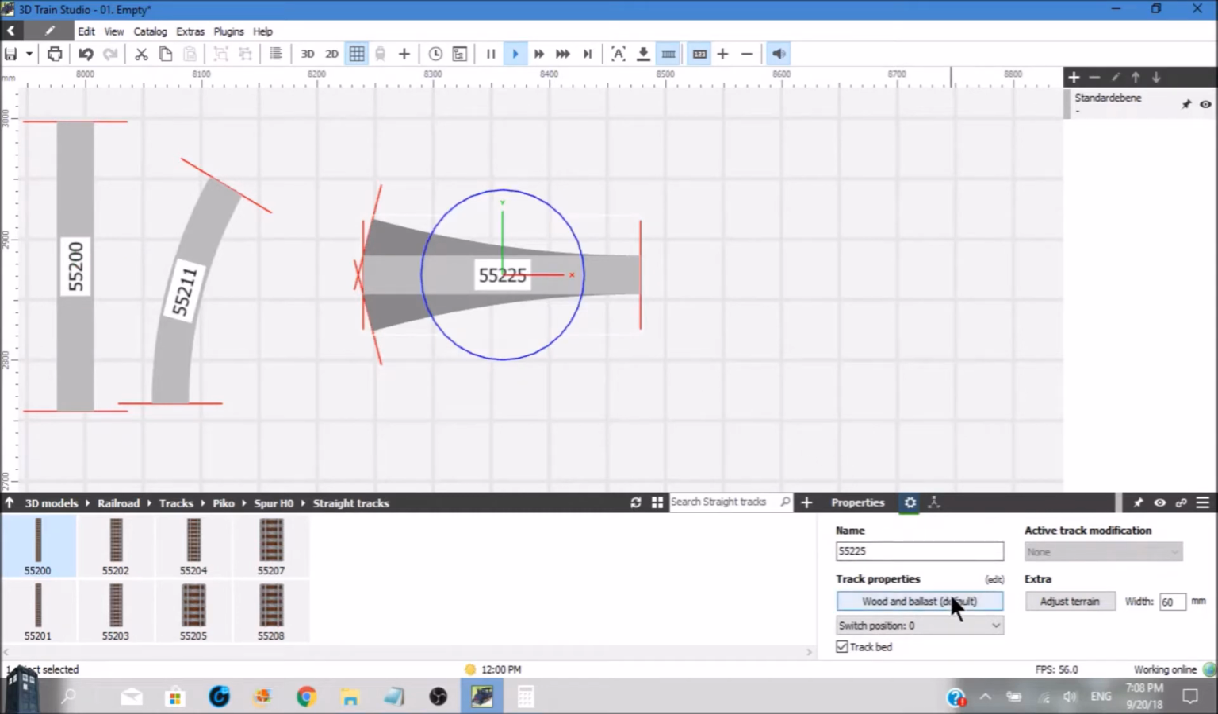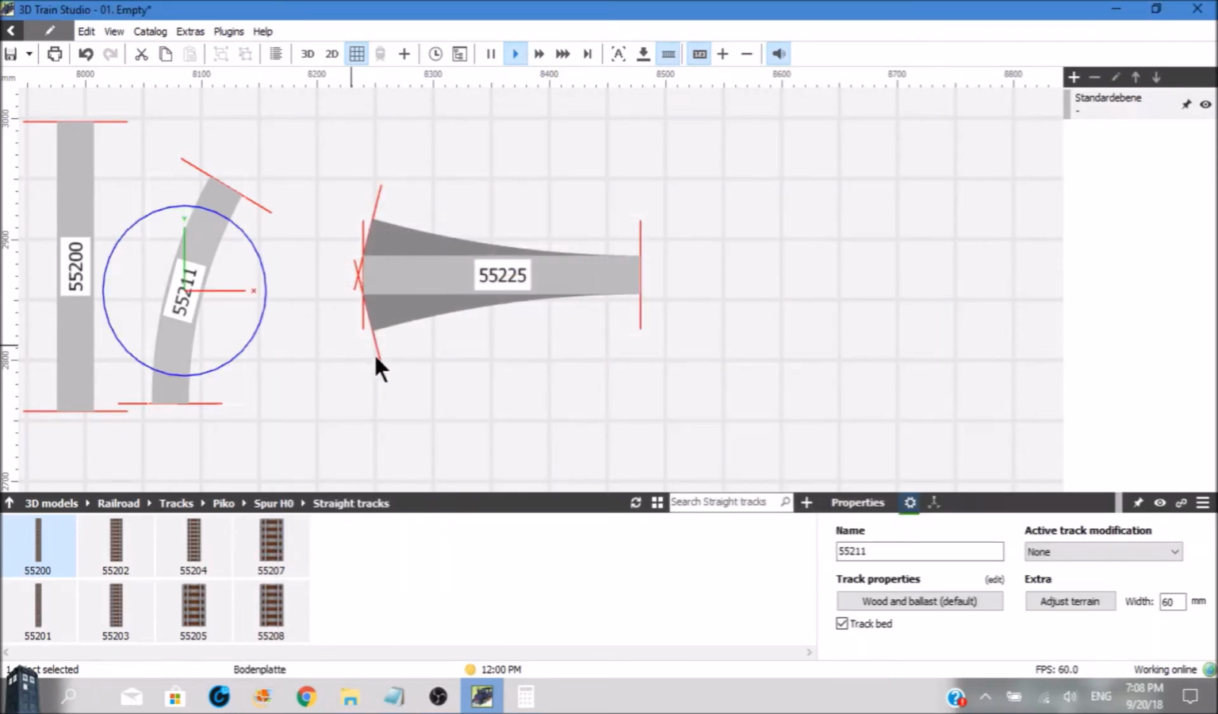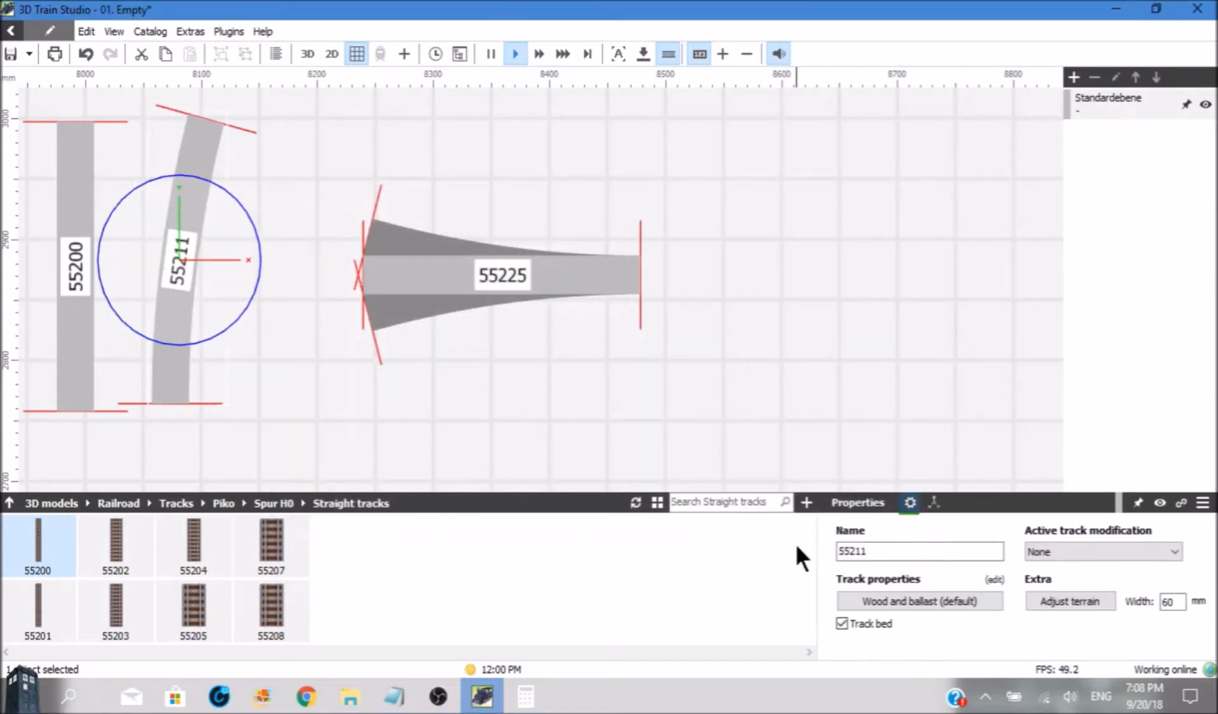Going back to our switch and looking at the curved pieces, we're looking at 907.97 and 15. So we'll take the curve and we'll edit that. 907.97 and an angle of 15. So now we have the pieces we want.